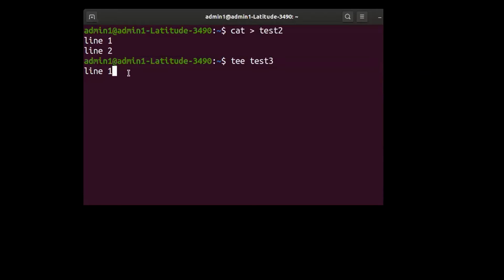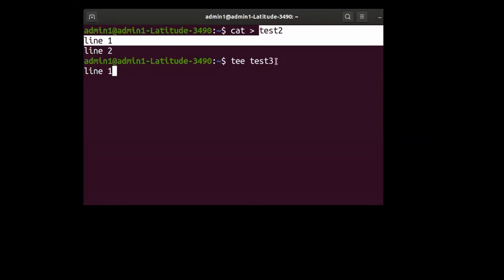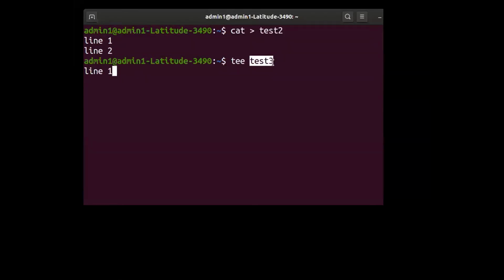One goes to the standard output device and another one will go to a file. Now what is the file that we are referring to here? Test3. This is the file that we are referring to. The way we referred to test2 in cat, we are referring to test3 in the T command. So the file concept is taken care of.